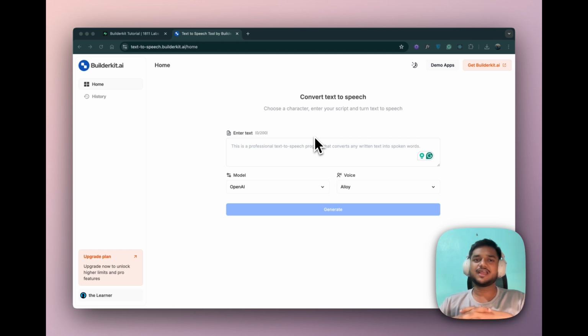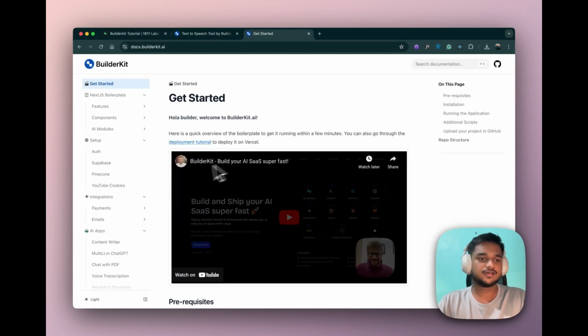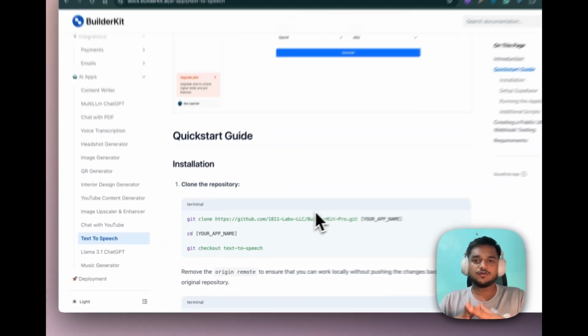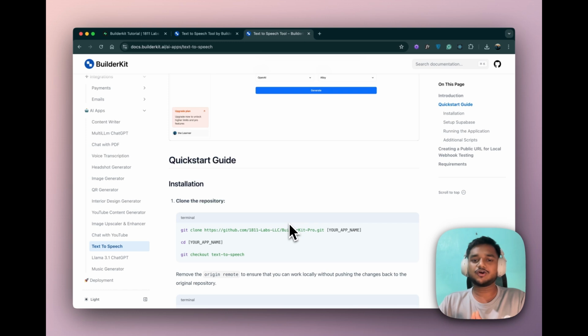So today in this video, I'll give you a quick overview of how to set up and run the text-to-speech app provided by Builderkit. First, we'll go to the documentation of Builderkit and under this AI apps, select the text-to-speech. Now, before getting started, make sure that you already have access to the Pro GitHub repository of Builderkit. Otherwise, you'll not be able to download the code from GitHub.